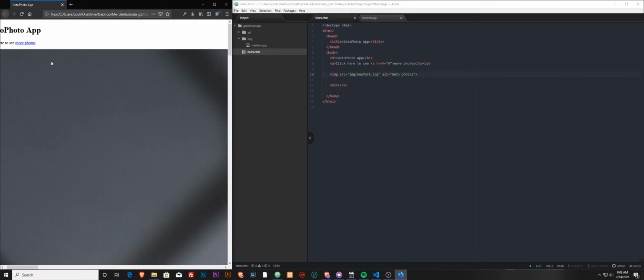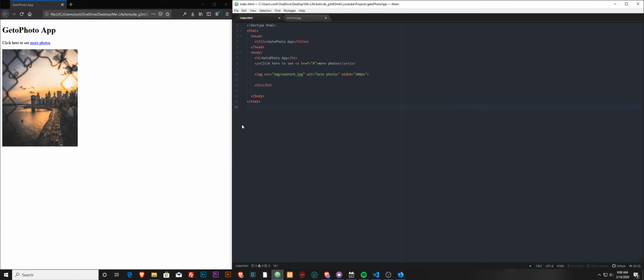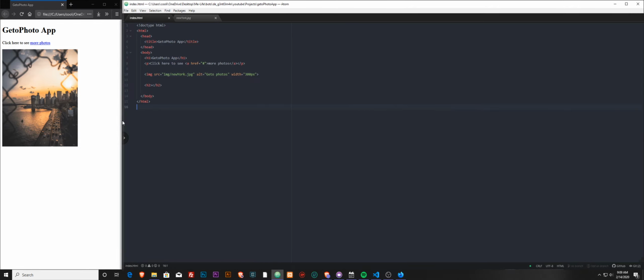Alright, so if you guys have a big picture like me in your photo app, you just want to give it a little style attribute. We're going to give it an attribute of width, make it 300 pixels. See how it looks. Delicious. Delicious indeed. Marvelous. Beautiful. I like it.